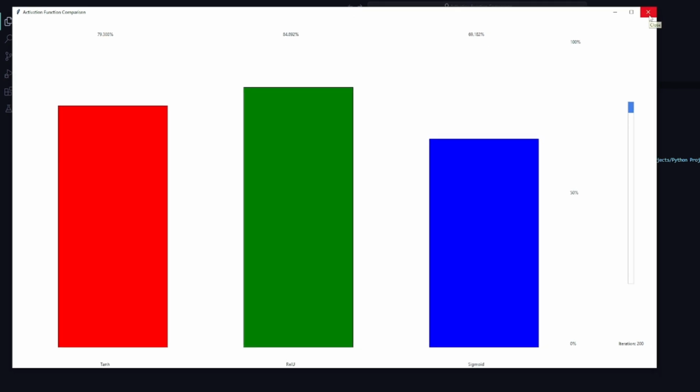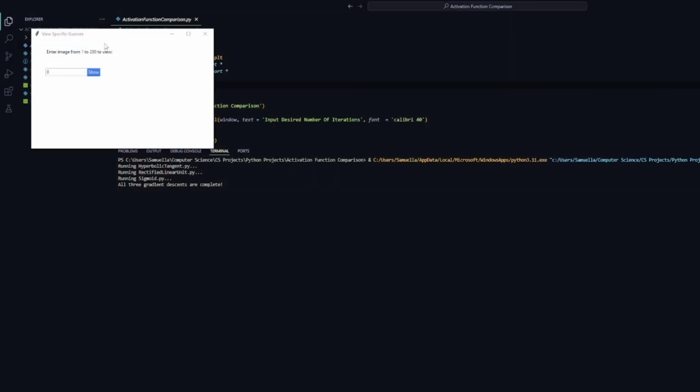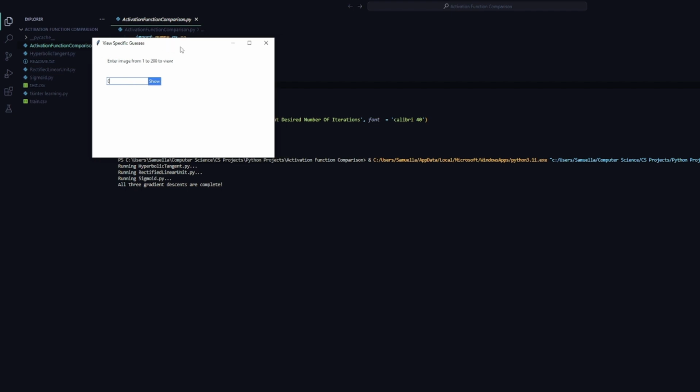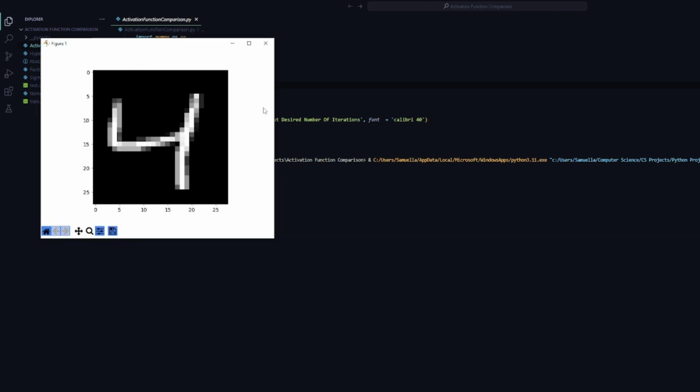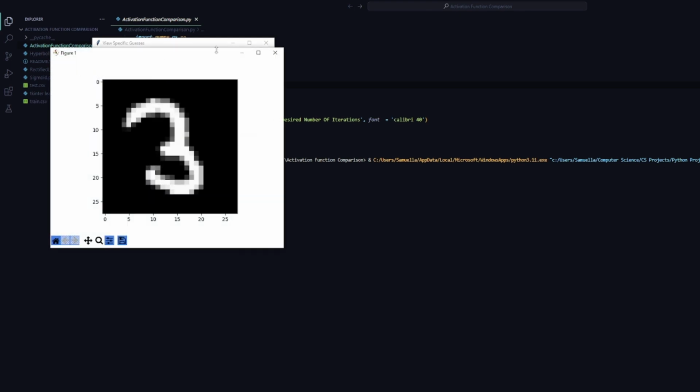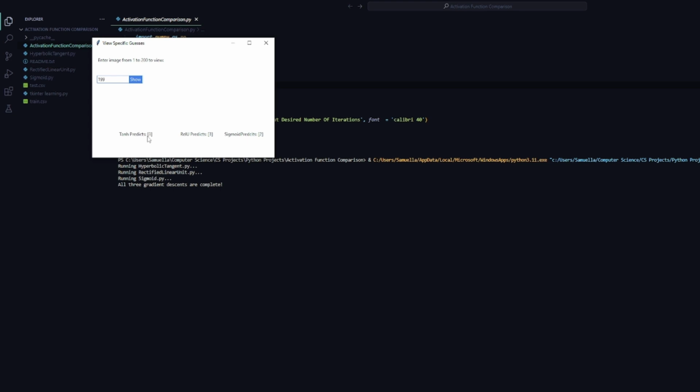But first I want to show you the second function of this little UI, where we can enter an image from 1 to 200 to view. What that means is we iterated over 200 images, so we can display, let's say, the third image, which looks like a 4 to me, and then see what they guess. So tanh predicts 7, ReLU predicts 8, sigmoid predicts 0. If we go closer to the end, 199, it looks like a 3 to me. We get tanh predicts 3, ReLU predicts 3, sigmoid predicts 2. Taking some L's there. Let's go to 198.